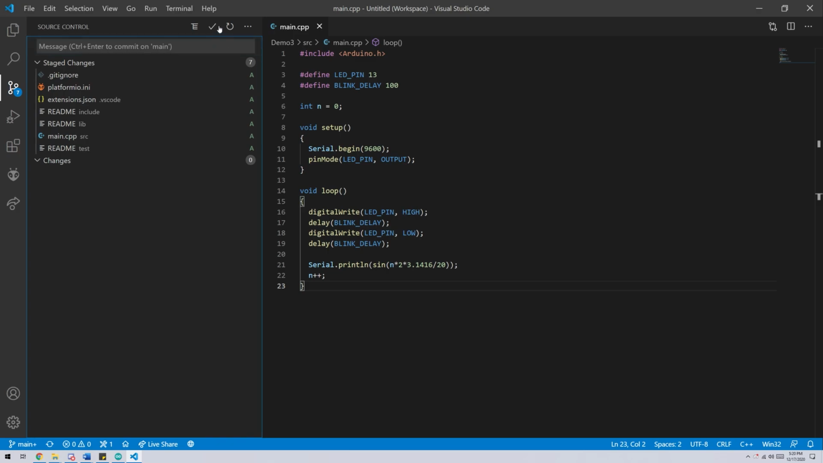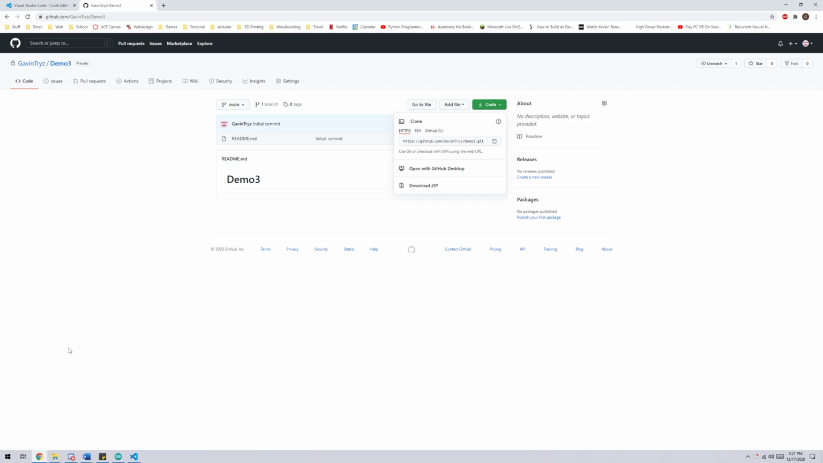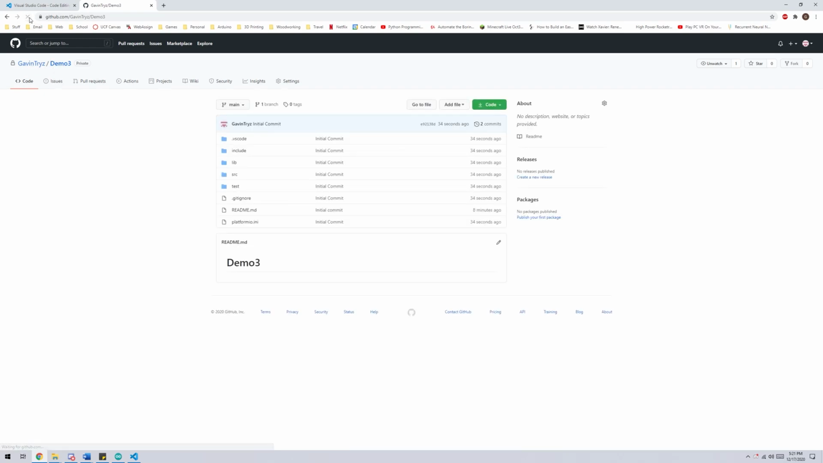Now that everything's staged, we can commit, and we're just going to call this the initial commit. A commit is basically like putting everything together and getting it ready for upload. We can still go back and make changes, but we'll have to repackage everything in a commit. I think I'm about ready to upload, so what we'll do is we'll push. That's basically uploading. Now if we look on GitHub, everything's been uploaded.